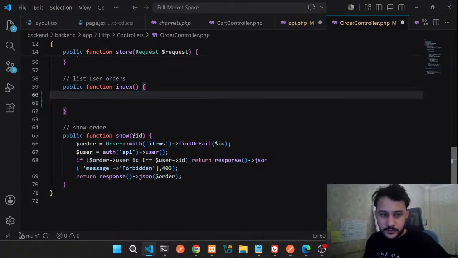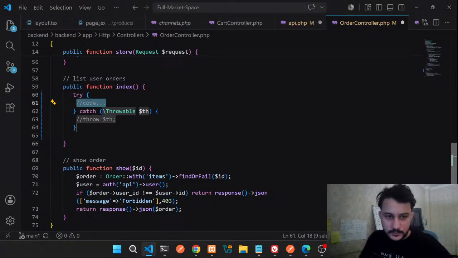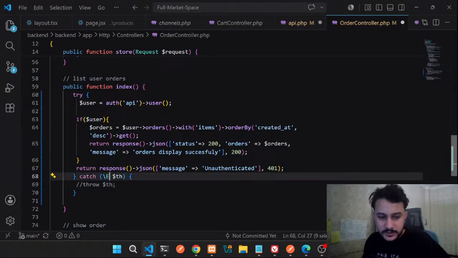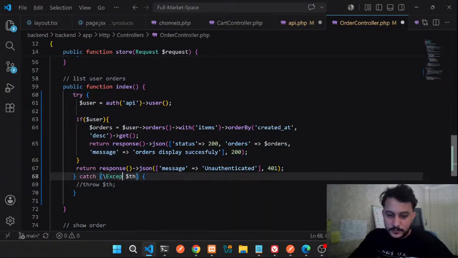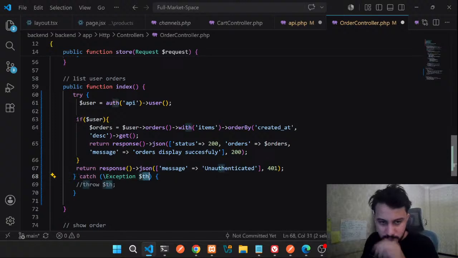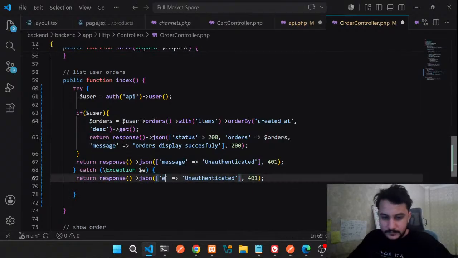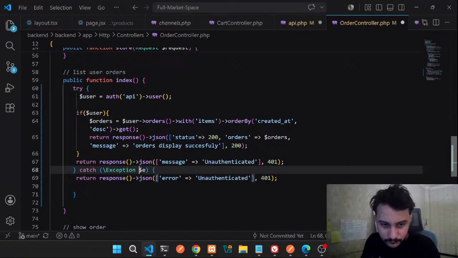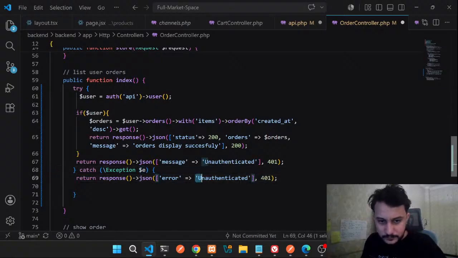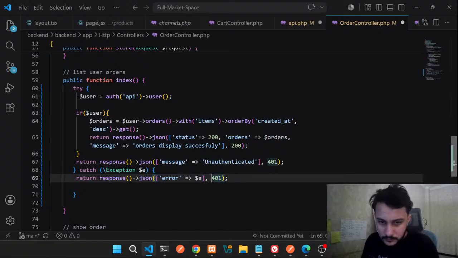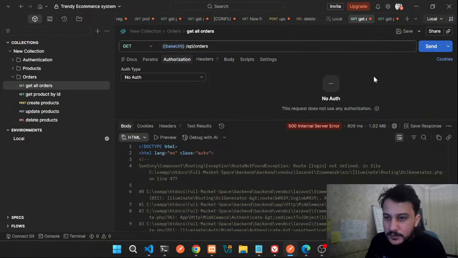Okay, so I want to make a try, and here make an exception with the error and return the response. Display the error, and with the server error. Okay, so let us know.